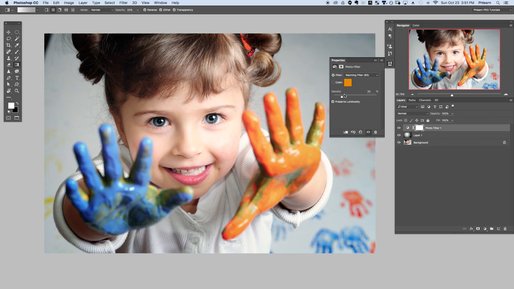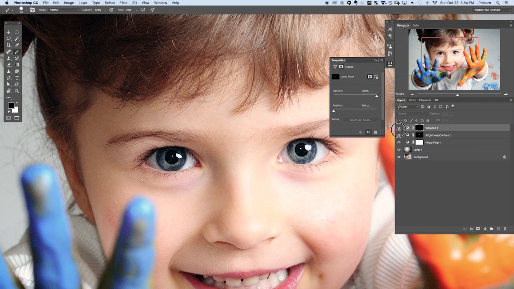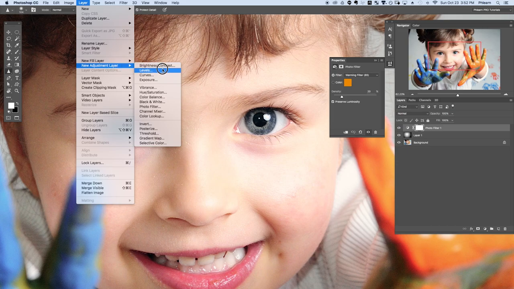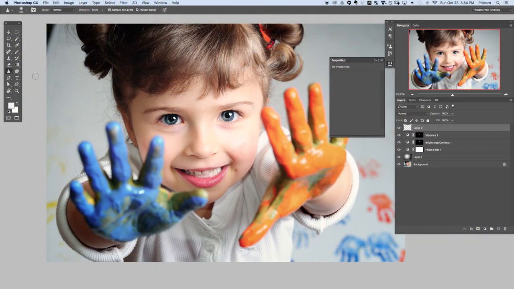And to finish the edit, be sure to sharpen, brighten, and add a little bit more color to the eyes. This is really gonna help draw attention to your subject's face. We used a brightness slash contrast adjustment layer, as well as a vibrance layer, and just used the layer mask to make them only visible over the subject's eyes. Then I created a new layer, grabbed my sharpen tool, made sure sample all layers and protect detail were checked, and then painted right over the eyes until they're perfectly sharpened.